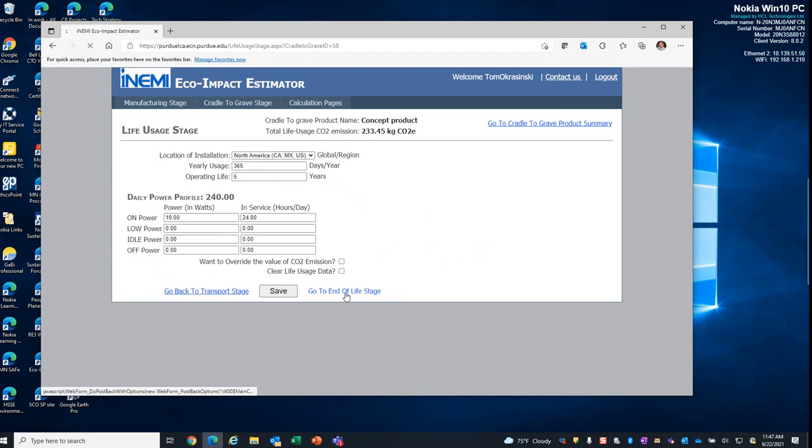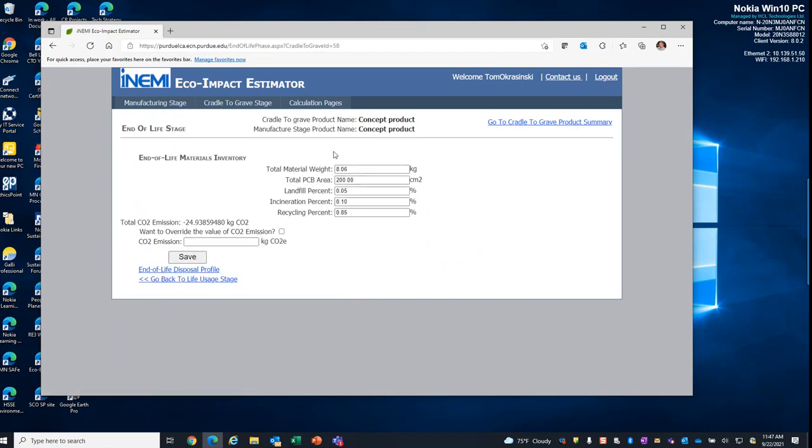And then finally going on to end of life, I've taken the weight of these materials, the amount of the PCB, and then did the profile for how much goes for recycling, how much goes for incineration with energy recovery, and how much goes to landfill. So 85, 10, 5 in percentage. And you get an associated CO2 emissions. In this case, it's a negative because of the high recycled content. I'm getting those metals back and getting a credit for that in this case.